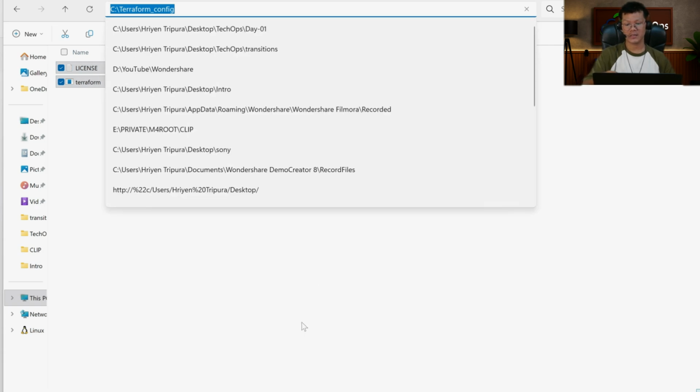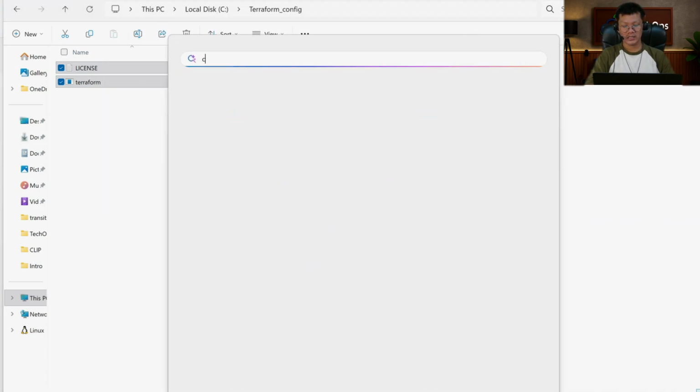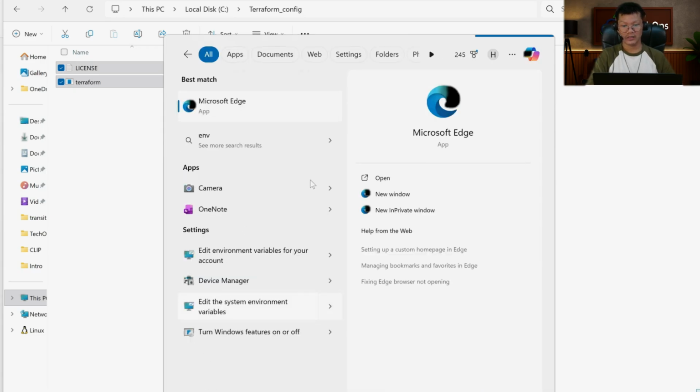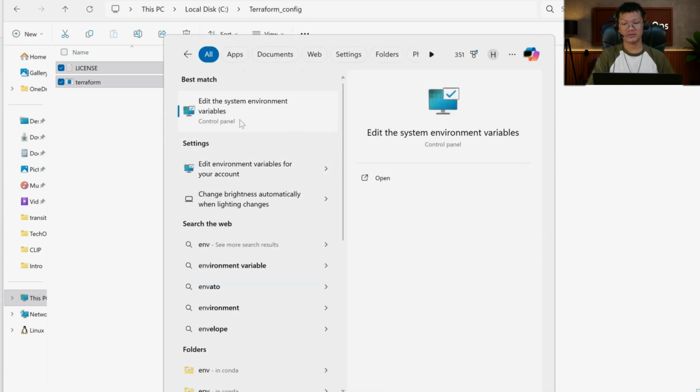Then go to the environment variables. Go to the environment variables, as you can see, under system. Just go here.